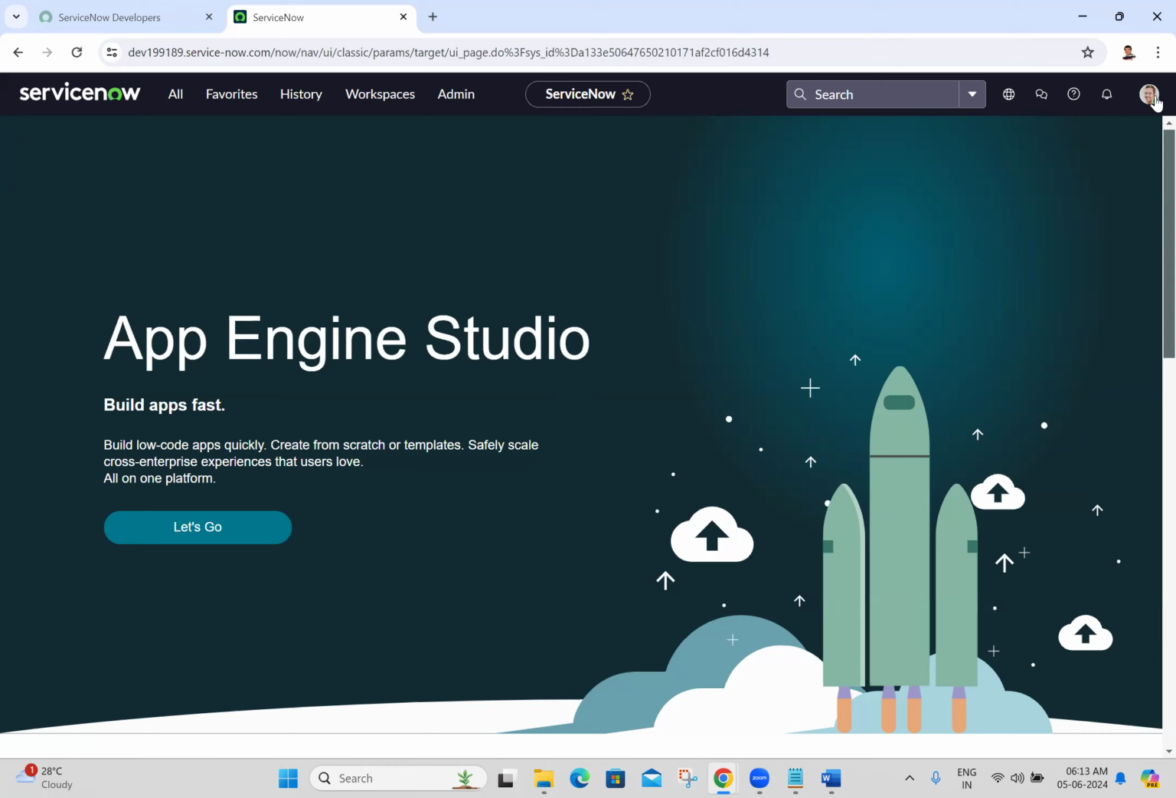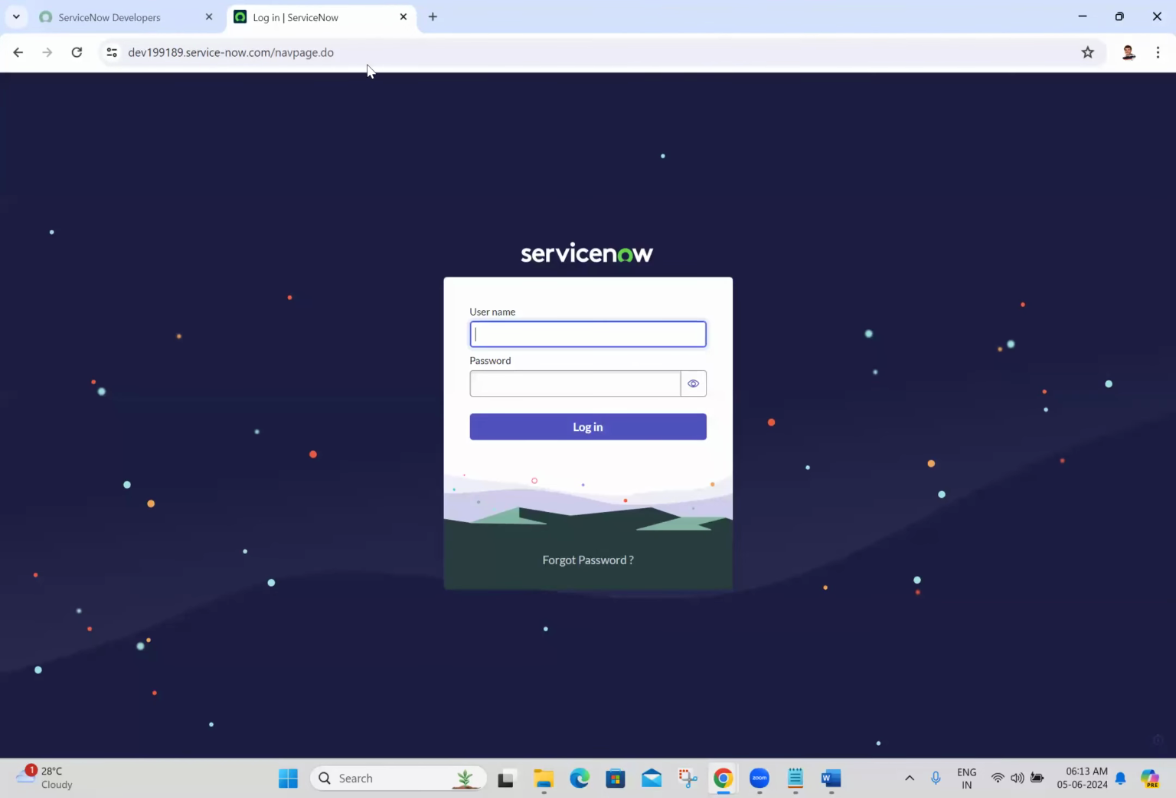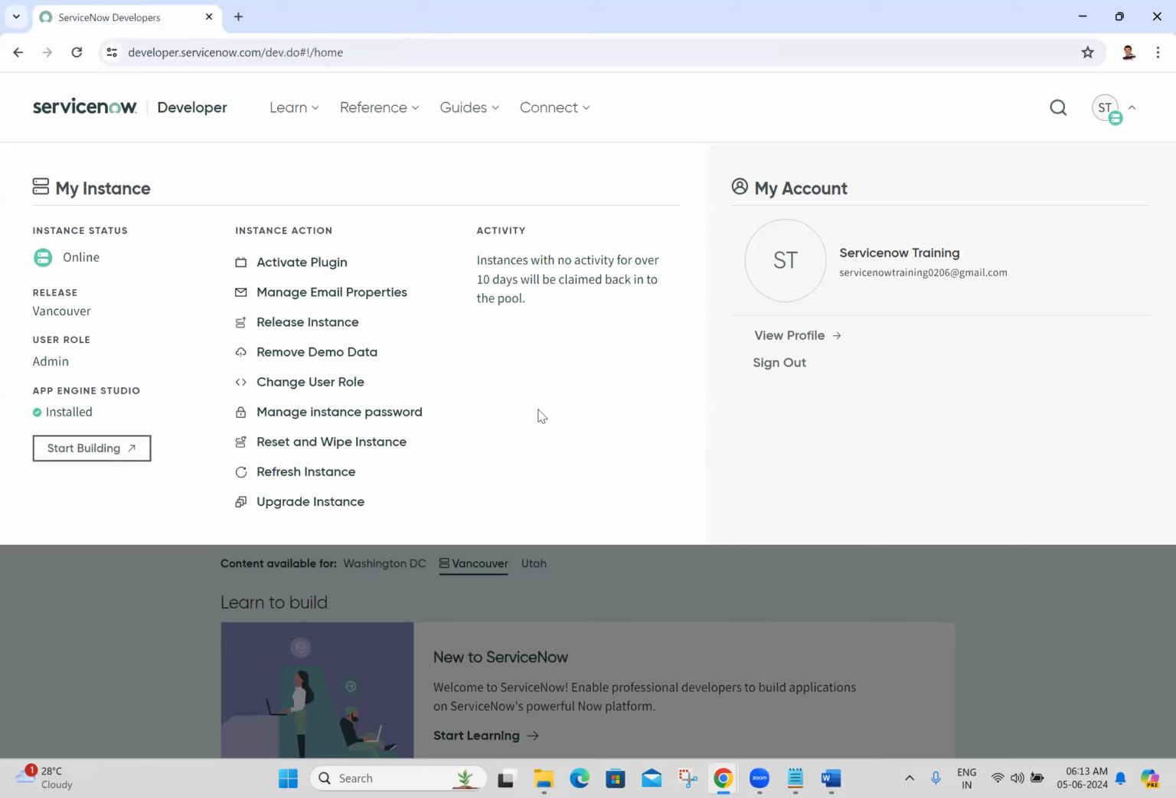Now I'm logged out. That's fine. Here I just want to show you something, that's why I'm logging out. For example, you forgot the password. Yesterday we changed the password, right? Now I forgot the password. I don't remember what I have given. So you can reset your instance password from this developer account. Here you can see an option called manage instance password.